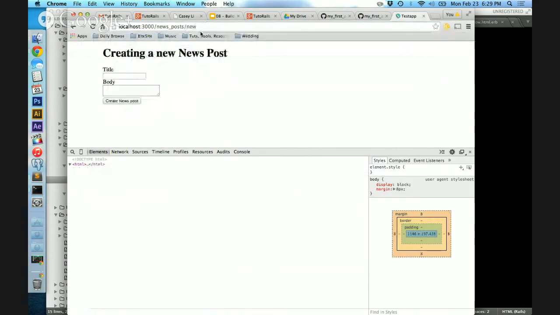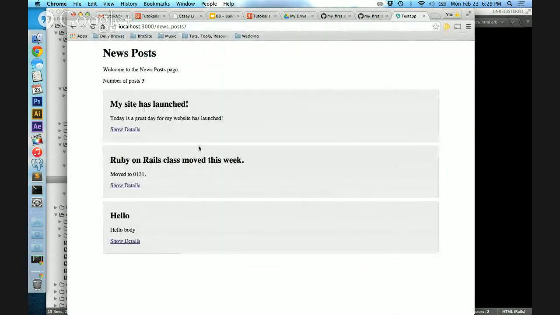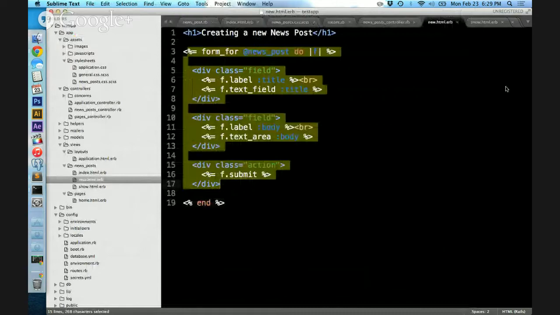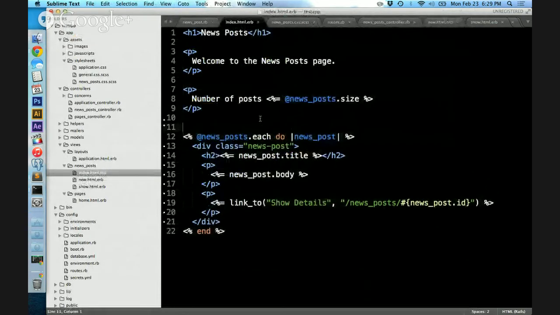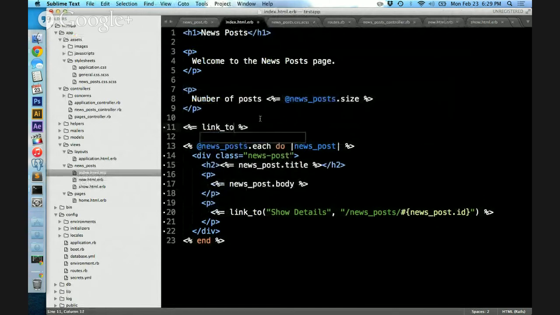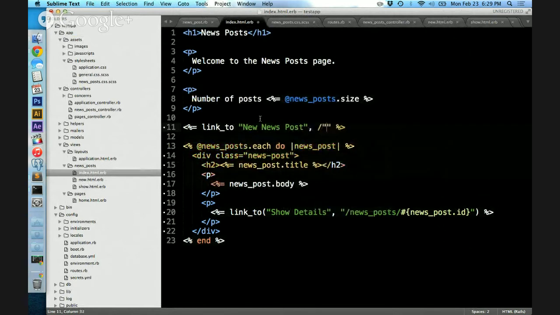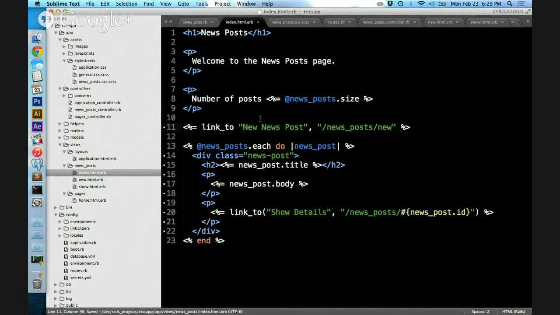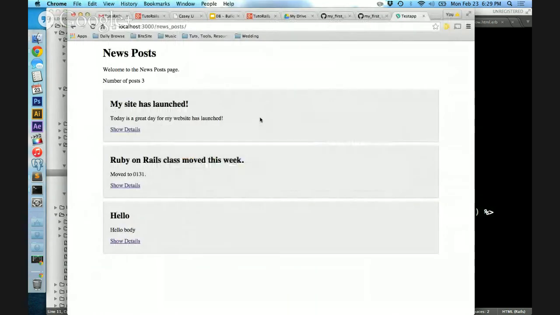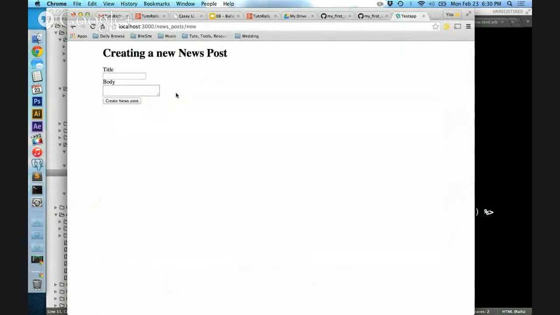Okay, so let's create a link to this page from the news posts index. We have all these news posts here. Let's just create a little link at the top there. That's in the index. So just above our list of news posts, let's create a link to new news post. And that is what? /newspost/new. Okay, so now it's there. I'm going to click on here, and we get to our post here.